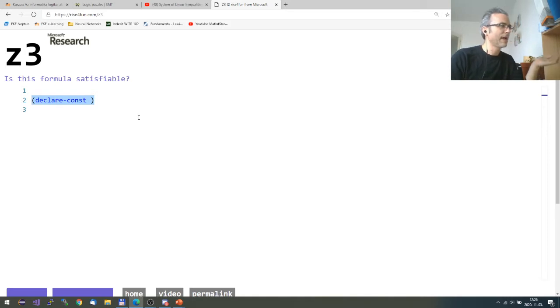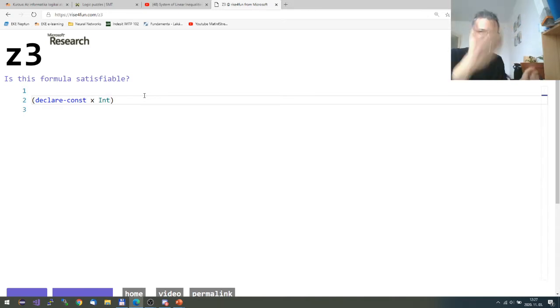I will put every instruction between parentheses. In a minute, I will tell you why this is the case. And after the declare-const instruction, you have to type the name of your variable and then the type. The integer type looks like this. You have to use a capital letter at the beginning. So this is how you declare a variable x of type Int.